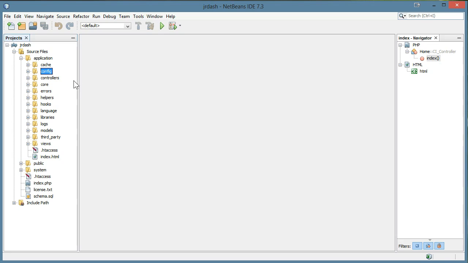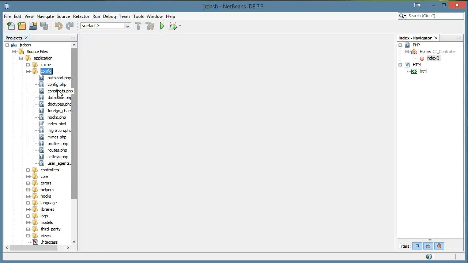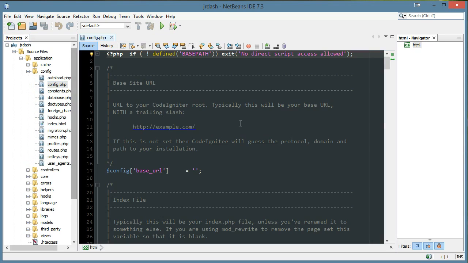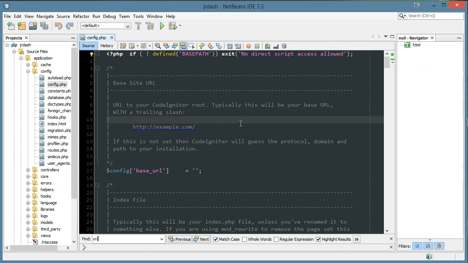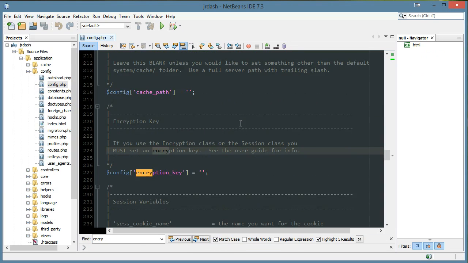The first thing we need to do is go to our config and then our config PHP, and I'm just going to press Control F to find, and I'll just look for encryption key. You need an encryption key to use the session class, because CodeIgniter will encrypt the key for you. And this is good, because if two people are using CodeIgniter, they'll never have the same encryption key. So you could put whatever you like in there.